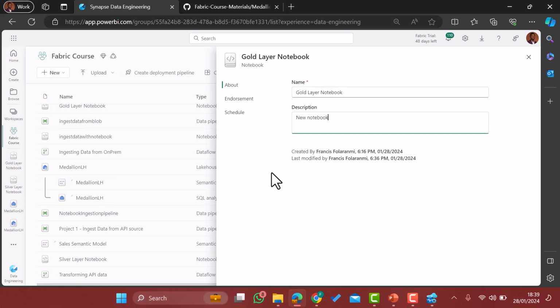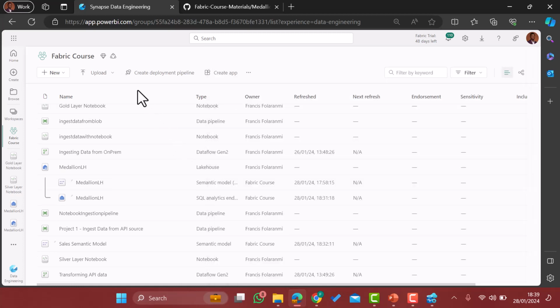So now we are going to proceed and recreate the exact same thing using our Dataflow Gen2. It is up to you, either you want to use a notebook or you want to use Dataflow Gen2, depending on your skill set.